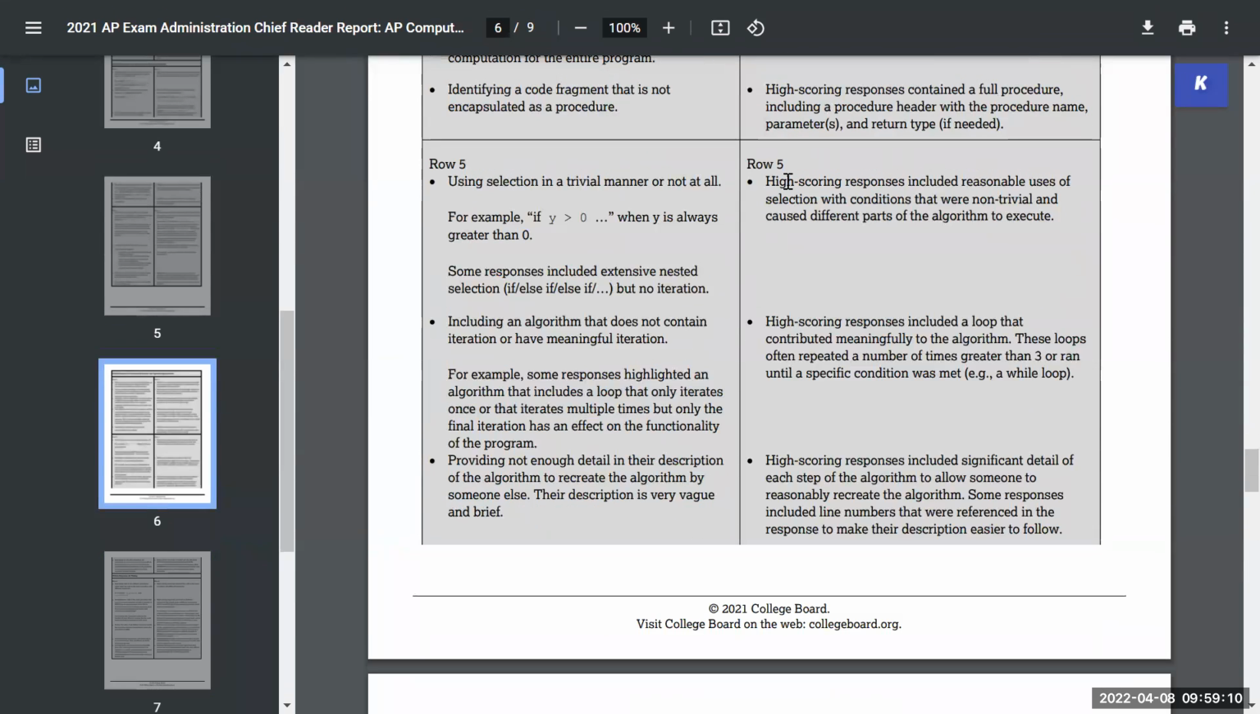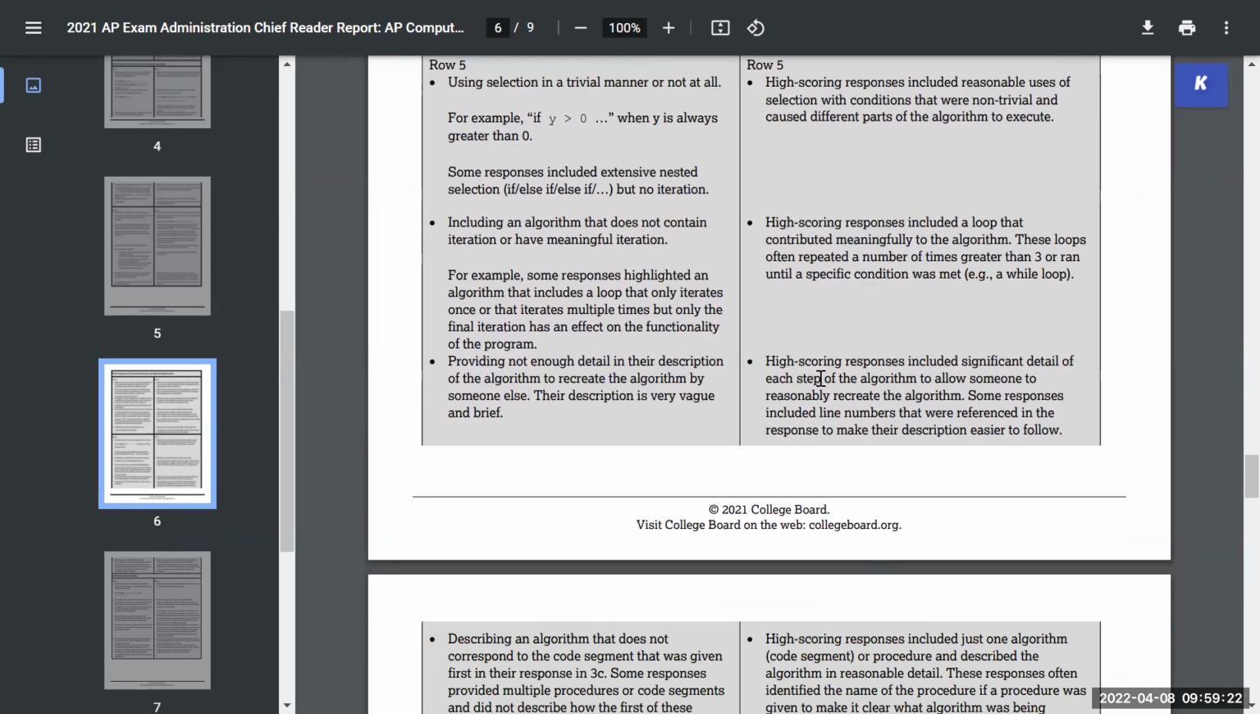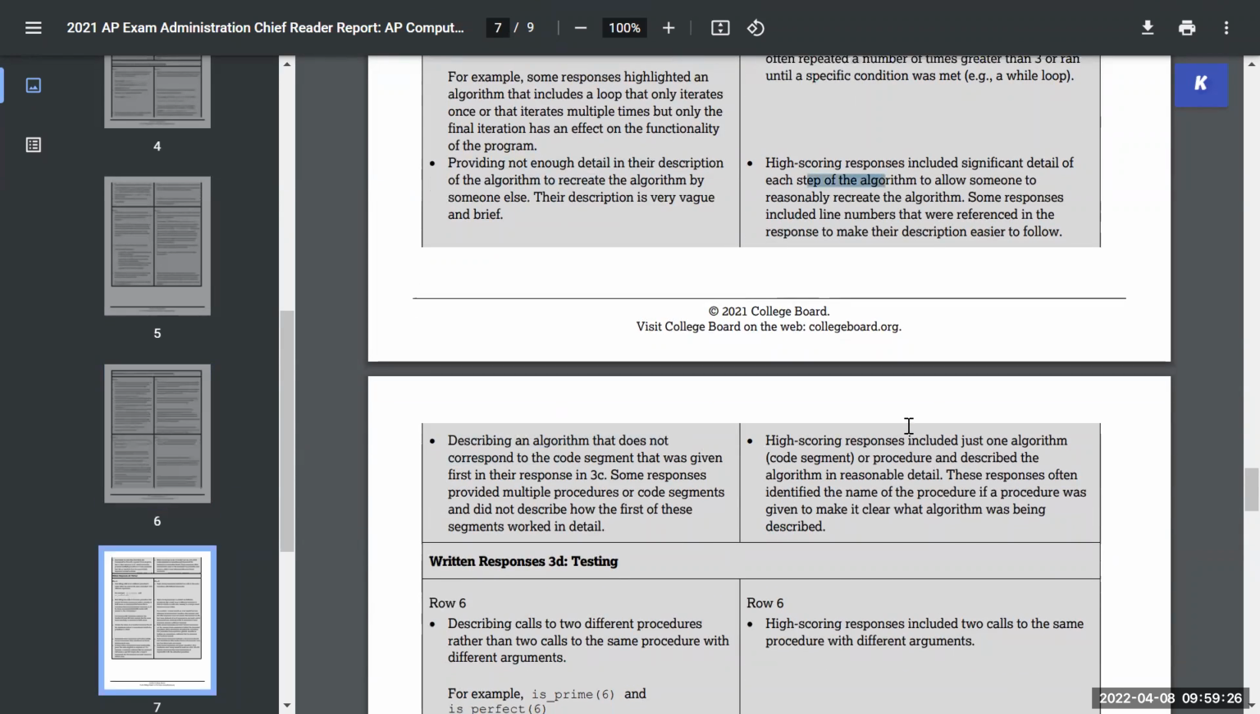Okay, getting points. High scores included reasonable use of selection with non-trivial conditionals. High scoring responses included a loop that was used meaningfully. High scoring responses included significant detail, describing it again, for just one algorithm or procedure. Okay, if for some reason you include 2 different procedures in your written response, they're only going to grade the first one.